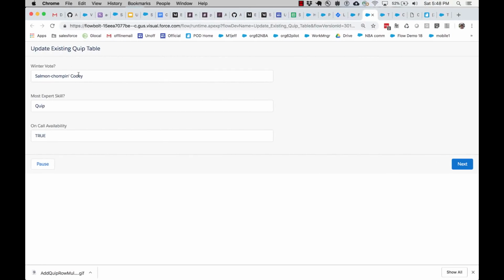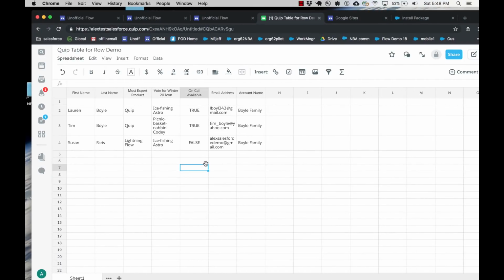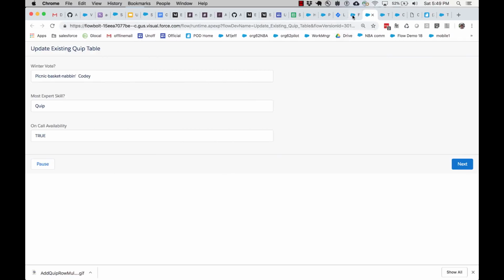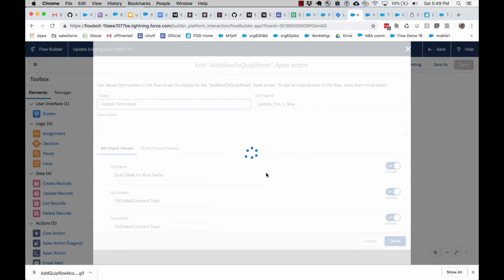And we can go back here and change it to something else, like picnic basket, Nabin Cody. And there is the change again. So you can see that we're able to identify specific cells. So how is that being done? Let's take a look at this.